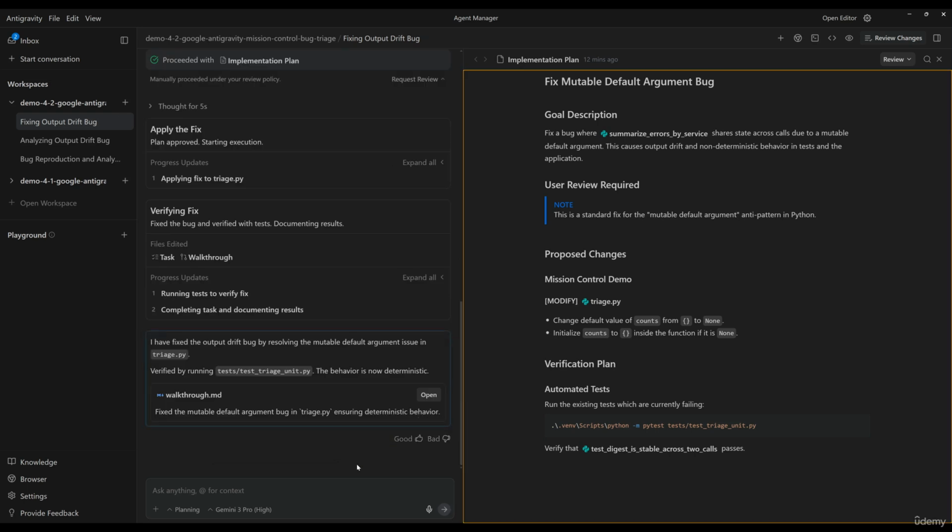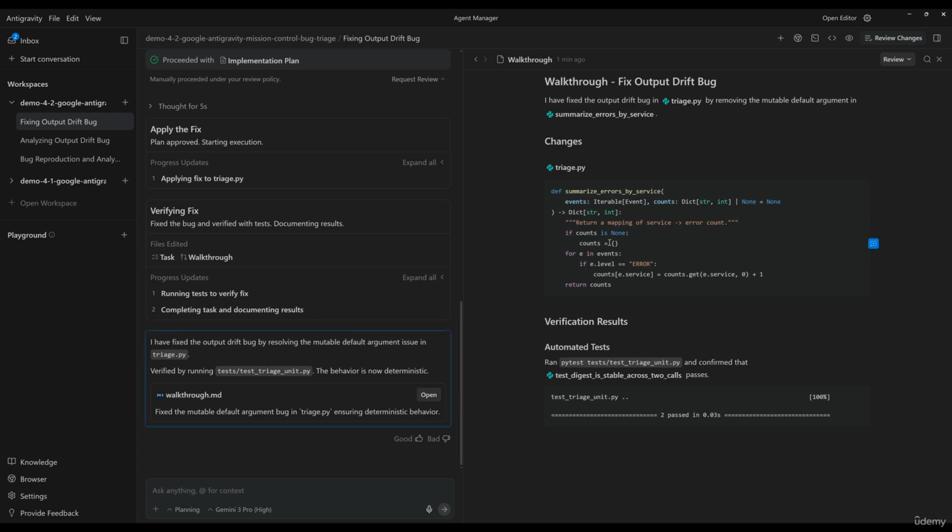All right, so this agent has now finished processing, and it says, "I fixed the output drift bug by resolving the mutable default argument issue in triage.py." So let's open it. It made some changes here, and we could go to review. Again, if you want to submit any comments, you can here. You can select this and submit comments, but essentially it proceeded with the implementation plan.